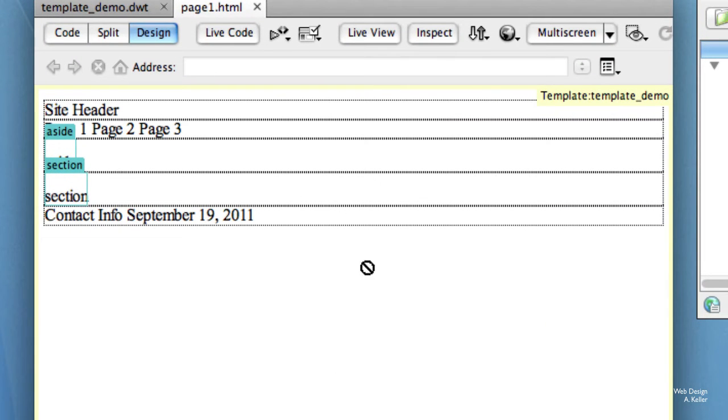And the first thing you'll notice is as I'm moving around the page, the cursor is one of those do not enter signs. And as I mouse over various sections, it changes to the I-beam, which says I can insert it. But you'll notice the site header is not editable, can't do anything to it. The navigation bar, page 1, page 2, etc., can't do anything to it. But the aside section and the section, those can be edited.